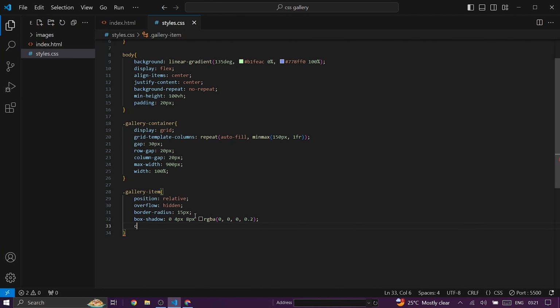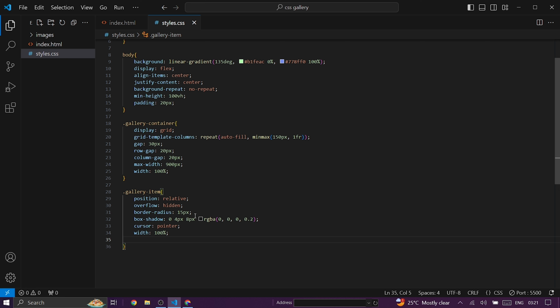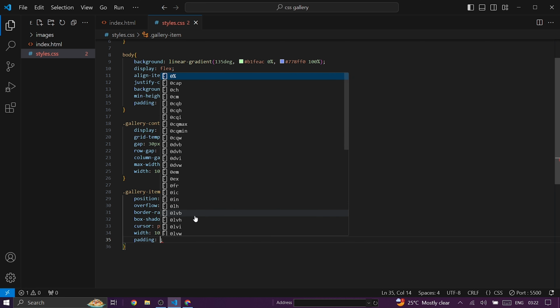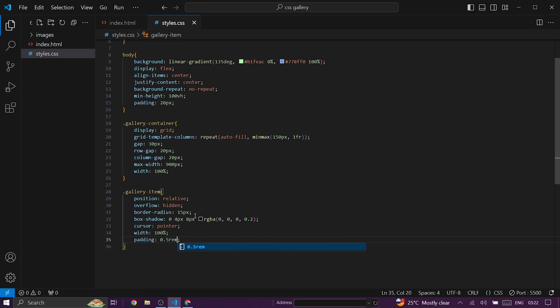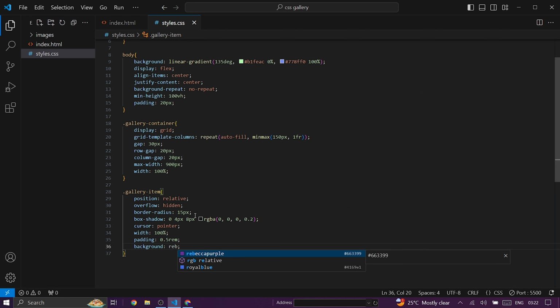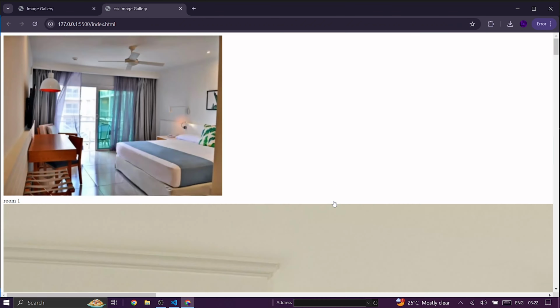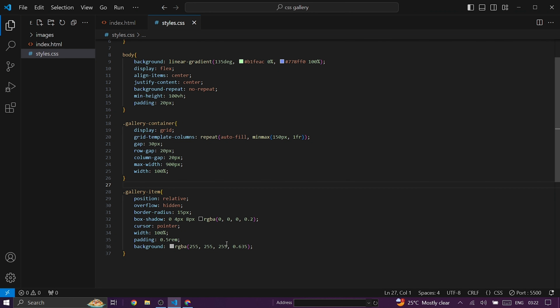Next we're going to add cursor pointer, and our width is going to be 100%, and padding is going to be 0.5 rem. Next we're going to have background. Our background is going to be RGBA. Let's just use white, then reduce it. Let's make it less light than it should be. Let's see what it looks like. That is what we want.